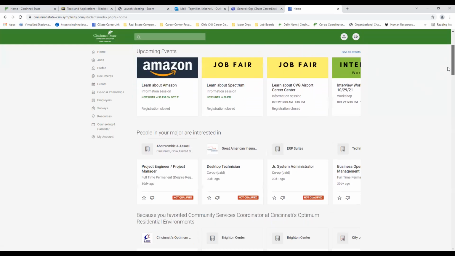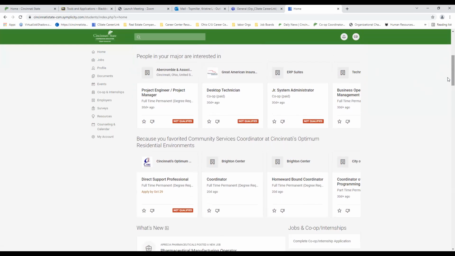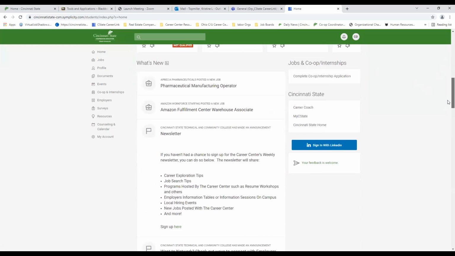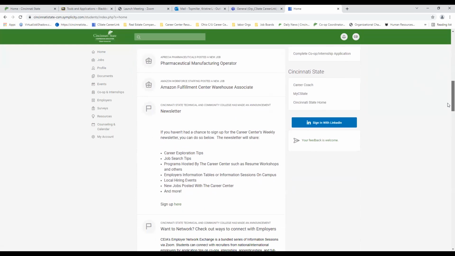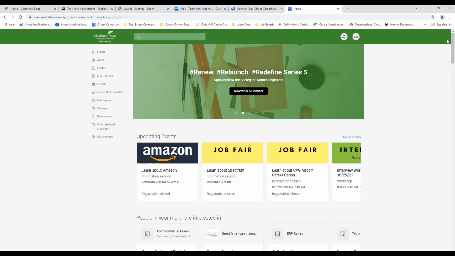We have an upcoming events section. We have different jobs that have been posted that are going to be featured as well on your homepage, and then also anything that is new and then has been uploaded or there's been a new announcement. All of those things are going to be on your homepage.